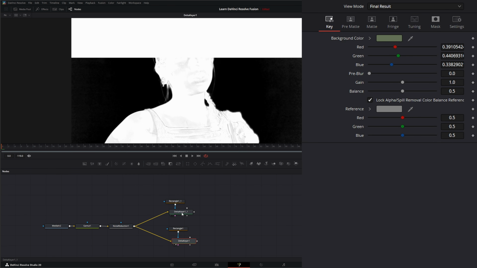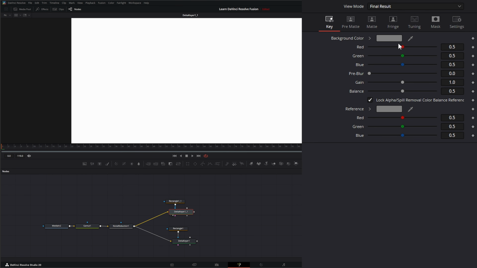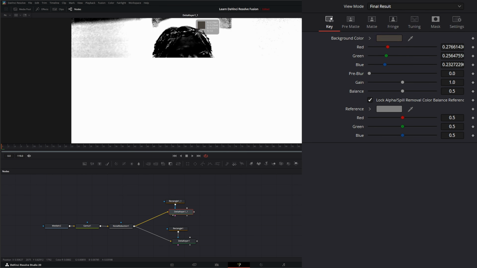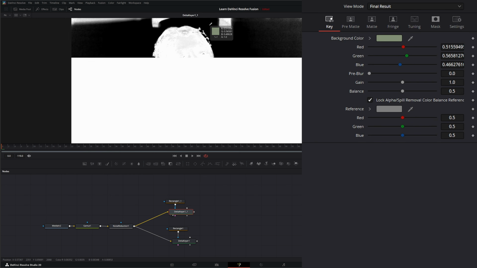Now, once I've got my bottom-ish done, I can go to my top delta key here and do the same thing. Grab this, and I'm going to find something to key out most of this stuff up in here while maintaining some of that detail. So there we go. We've got that key.